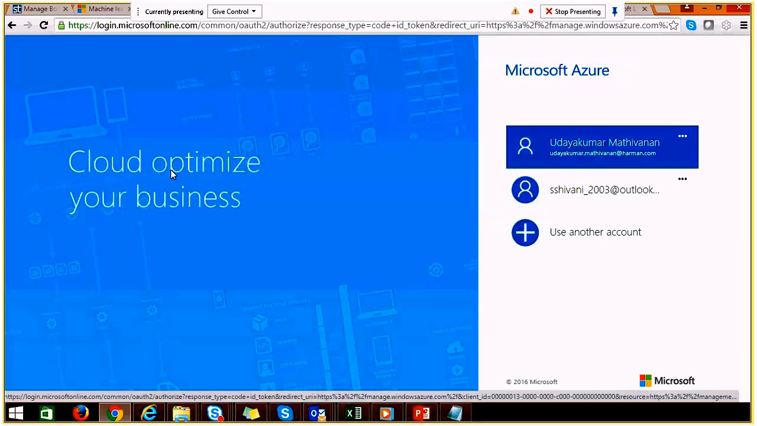When you have a subscription in place, you will be bound to a particular corporate account or email account, or probably your Live account or any other email account. Once you have that, Microsoft will assign the subscription to you. Then you can go to a website called manage.windowsazure.com, which is, in fact, the old portal.